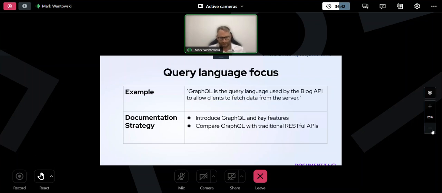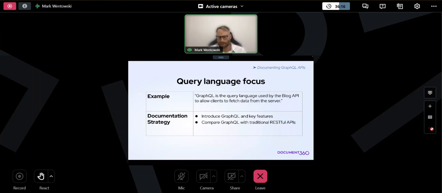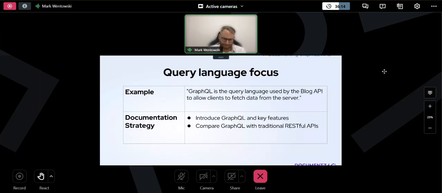The next is on the query language focused aspect. Basically GraphQL is kind of new, so you need to communicate a little bit about what GraphQL is and its key features, because that definitely will impact how the documentation is used. Probably don't want to repeat too much information. Maybe reference official documentation for certain things, but then leave things specific to your API in your docs.